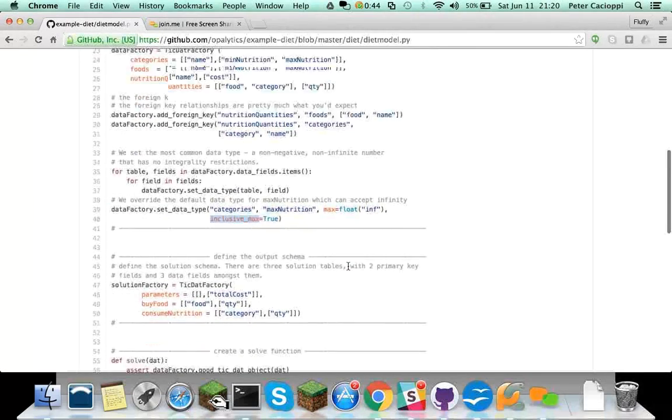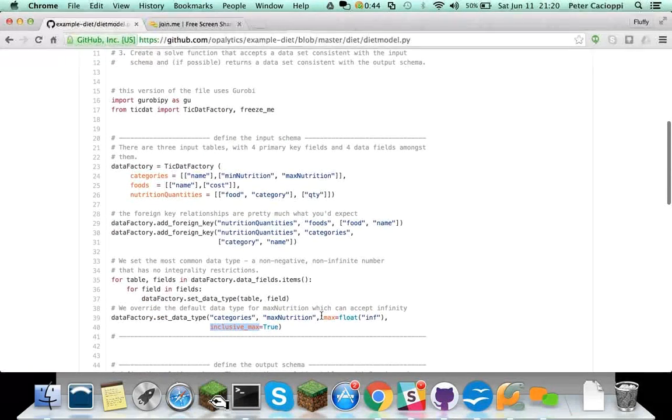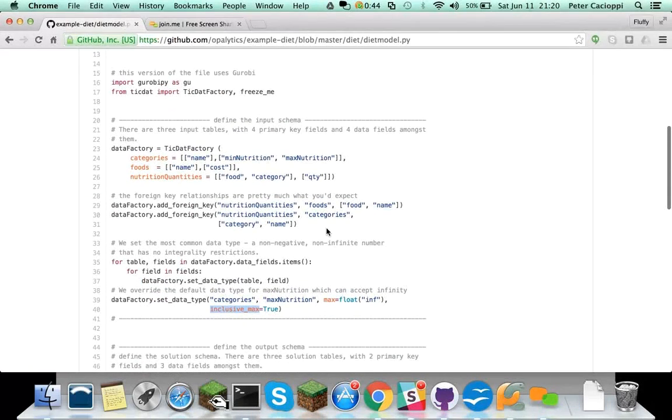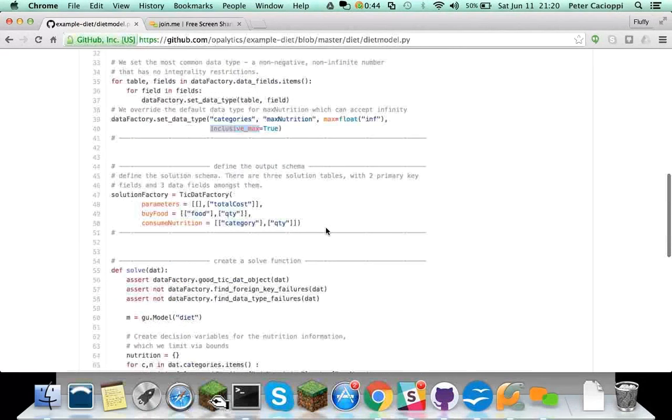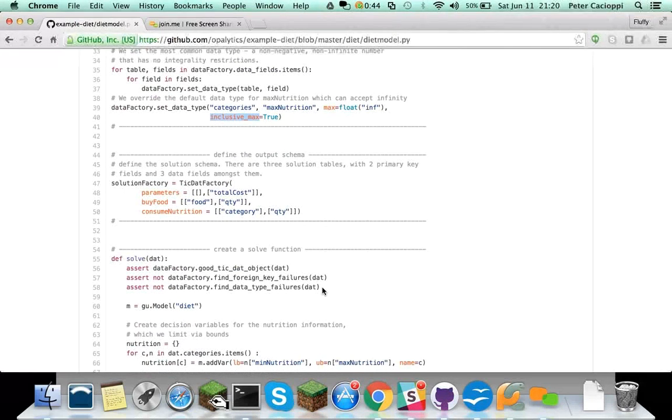So now that we have rules for all the data fields and rules for all the child-parent relationships, the first thing the solve can do is validate that the data input is correct. So the first thing we do is make sure we're passed a dat object. We want to make sure that dat object is itself a TicDat object with the correct tables and field names. That's what this line does.